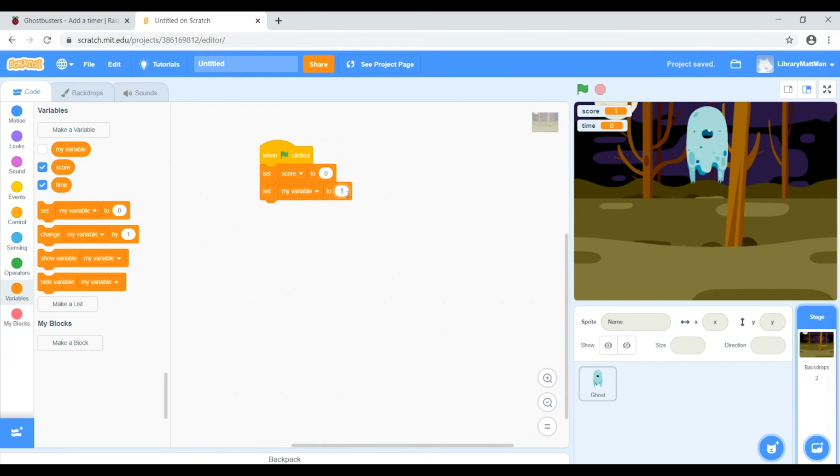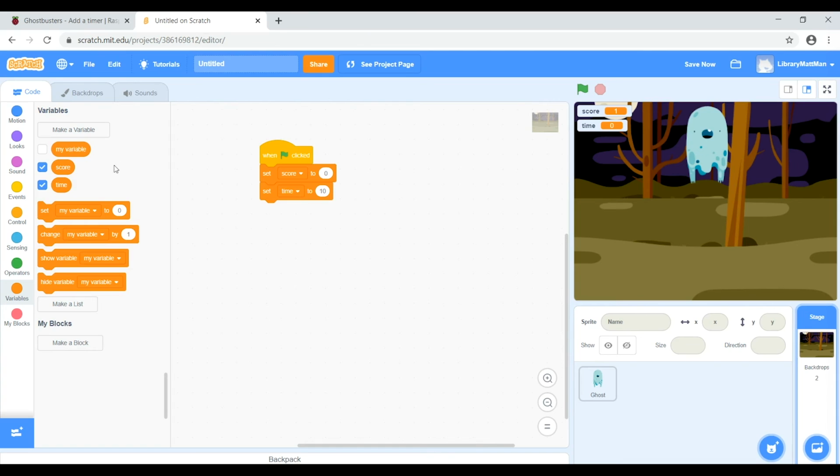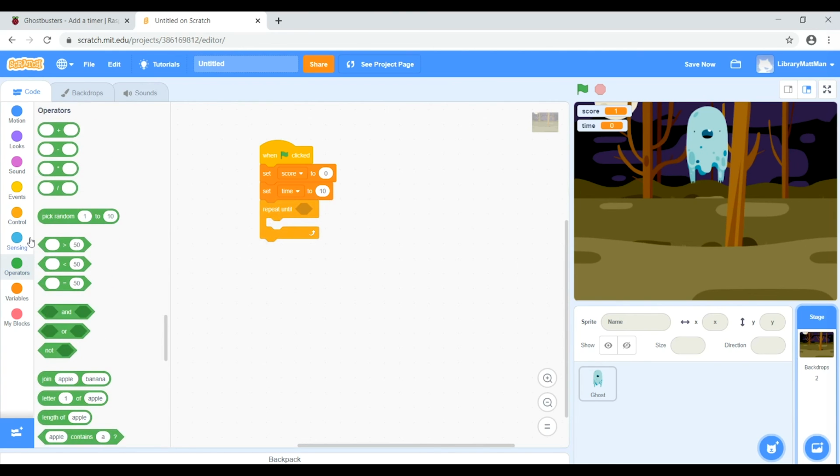So we'll click in there and type 10, and we're going to change my variable to time. And then if we go back in and double check, we're going to repeat until. There's a few steps. We'll go into our control. We're going to grab a repeat until, and then we're going to grab an operator, and it's going to be our equal operator, which is right here. We'll pop that in there. It's a bit hard to get in there sometimes, so just make sure it highlights around it.